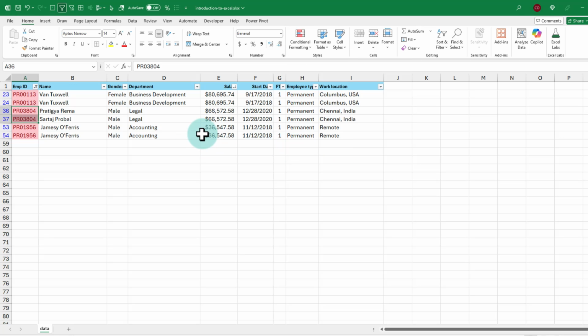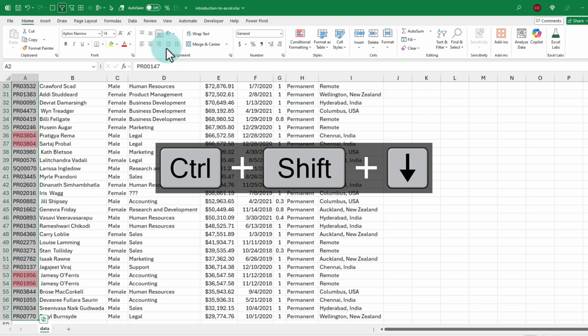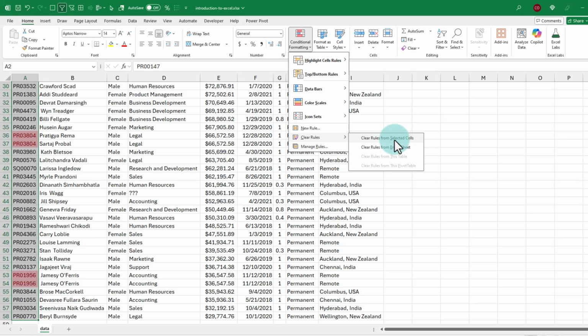I'm going to clear the filters on this, and to take away that color, you can again select this data, go to Home, Conditional Formatting, Clear Rules from selected cells. I'm going to leave these highlighting there, but you can use this option to clear the highlighting from any selected cells or the entire worksheet.